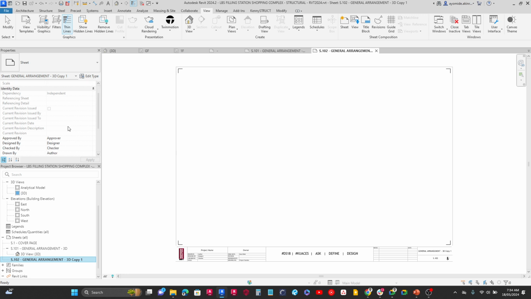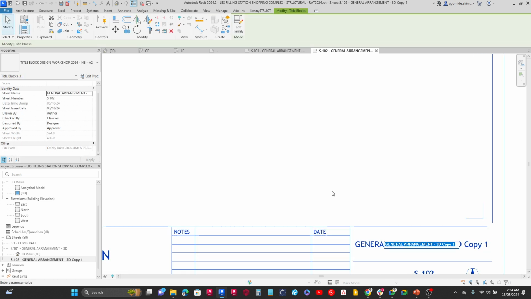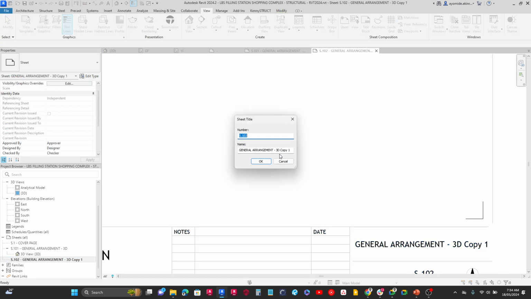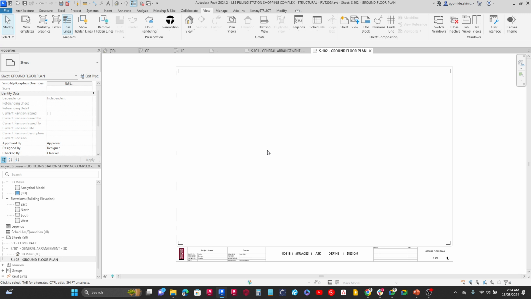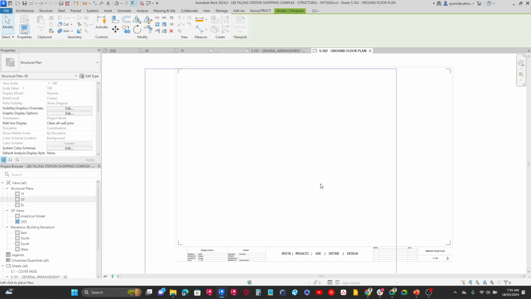I can rename it from the properties box, by double clicking inside here, or I can just double click slowly inside here and then change this name. So I'm going to call this one ground floor plan. I'm going to look for the ground floor. This is this view. I'm going to click and drag it inside here and place it in the view.